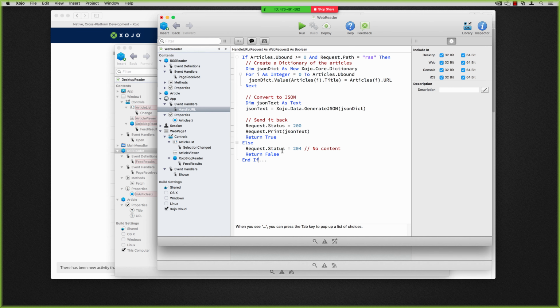All right, so a little bit more code here. What I'm doing here is making sure that there's actually articles in the array, and then making sure that the path of RSS was specified. And if both those things are true, then we can go through and essentially package this up as JSON so we can send it back. So first I'm going to create a dictionary and just fill it with the stuff from the articles. Now luckily our articles class in this particular case is pretty simple. It just has the title and the URL. So I can just use the title as the key and the URL as the value.